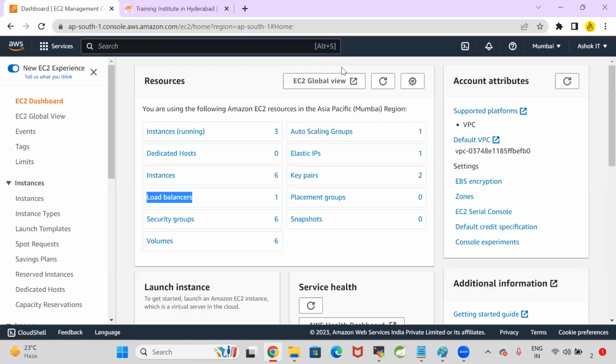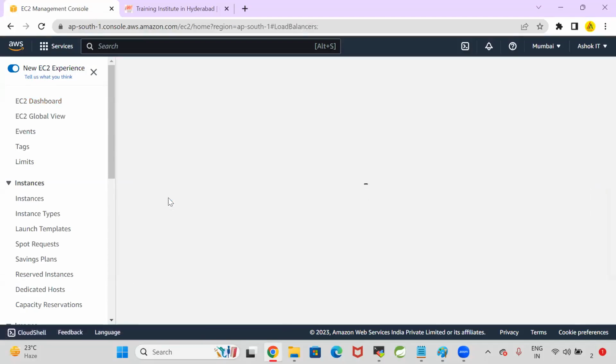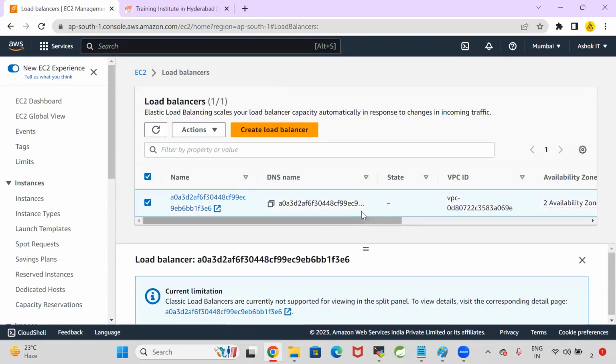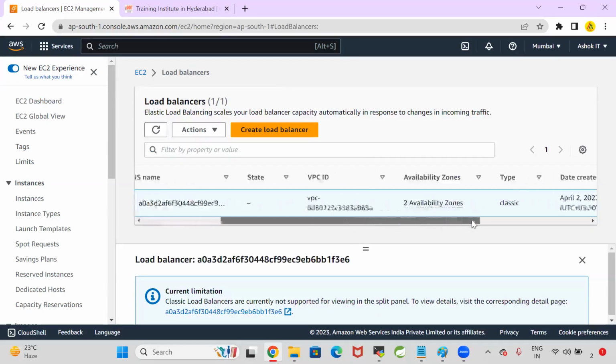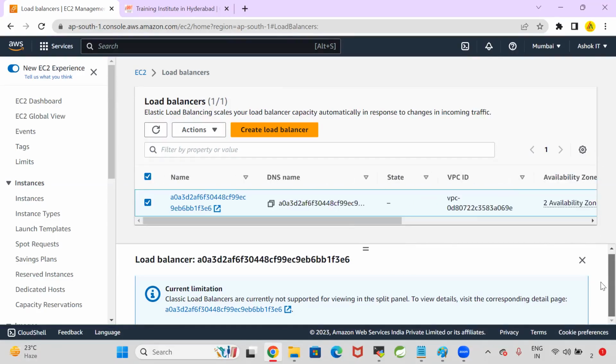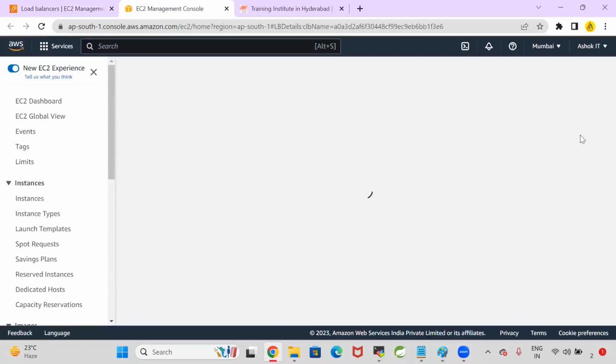When you use service type as load balancer in the cloud, the load balancer will be created. Click on this load balancer. One load balancer got generated. Select this load balancer. This is the load balancer which is created by our Kubernetes.